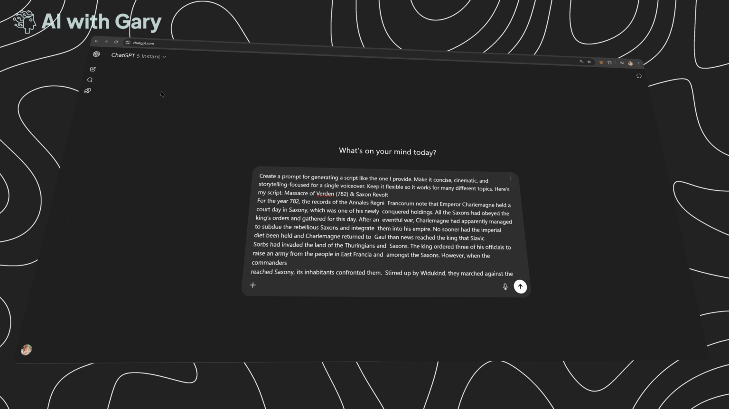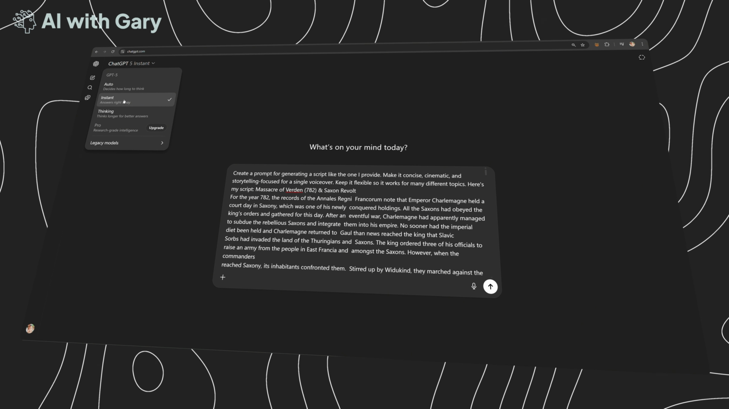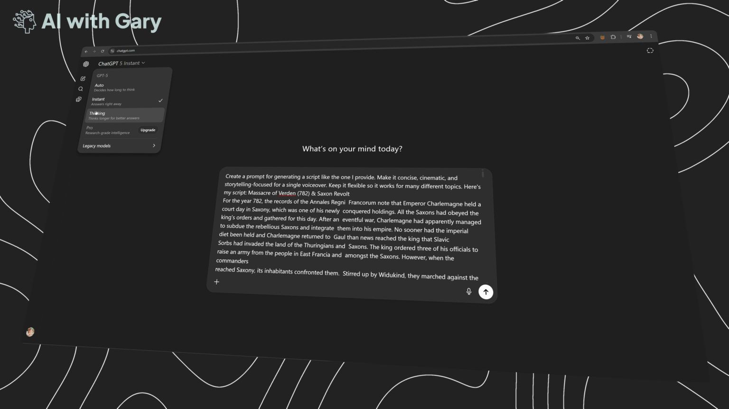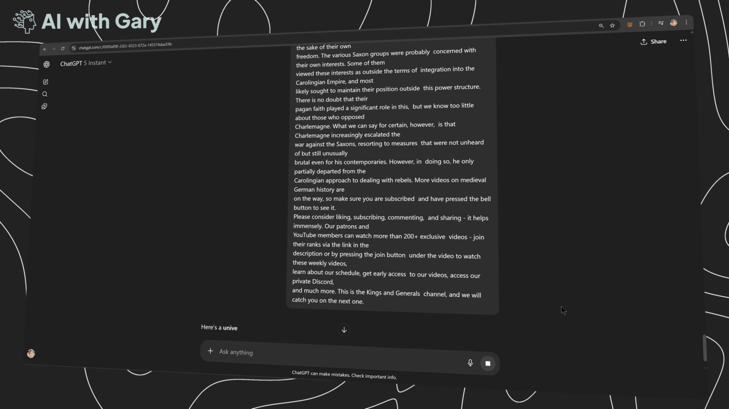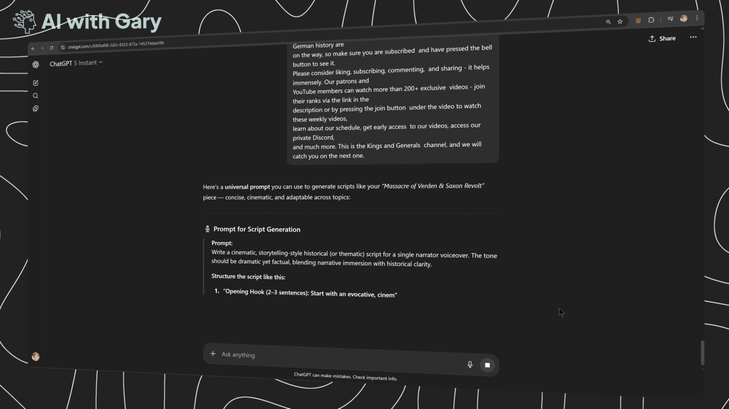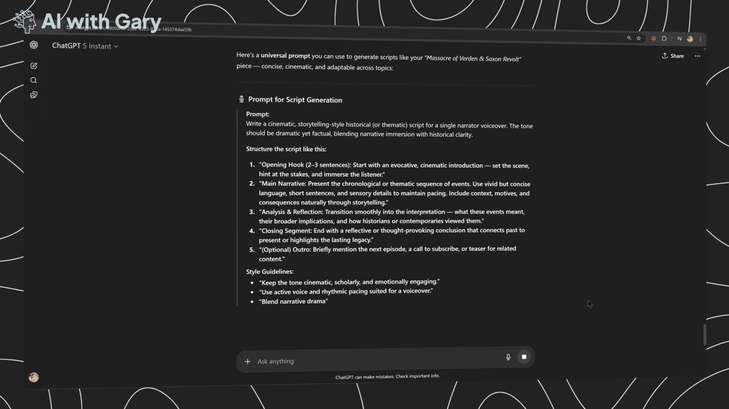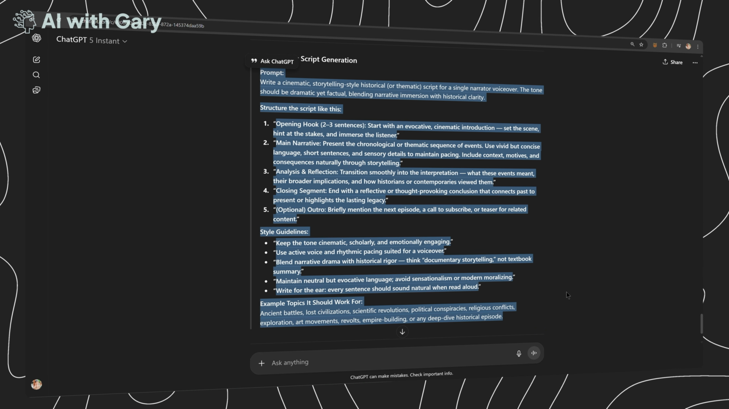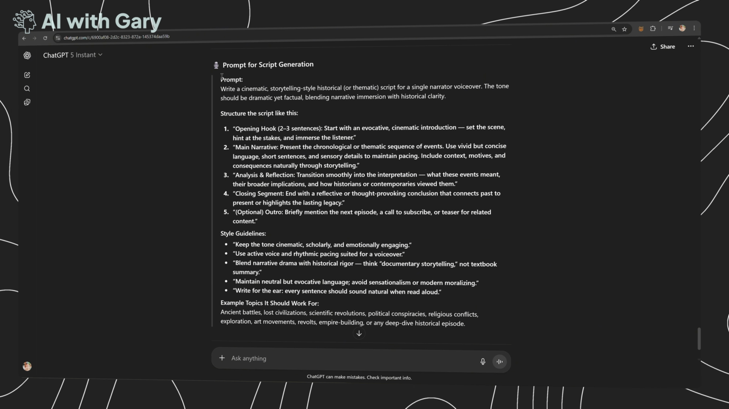Before you hit submit, make sure you're using ChatGPT Instant. That's the model I recommend for most people because it handles these requests quickly and effectively. You only need the thinking model if you're working with extremely complex prompts. After ChatGPT processes your request, you'll get a clean, flexible prompt that captures the style and structure of the original script. Now you can use this template to generate scripts on any topic you want, and they'll all have that same cinematic storytelling feel.